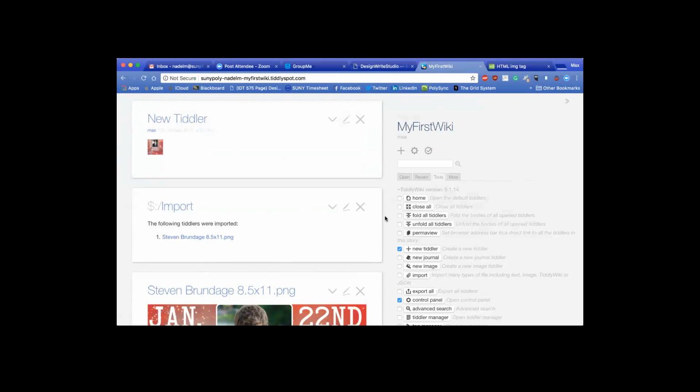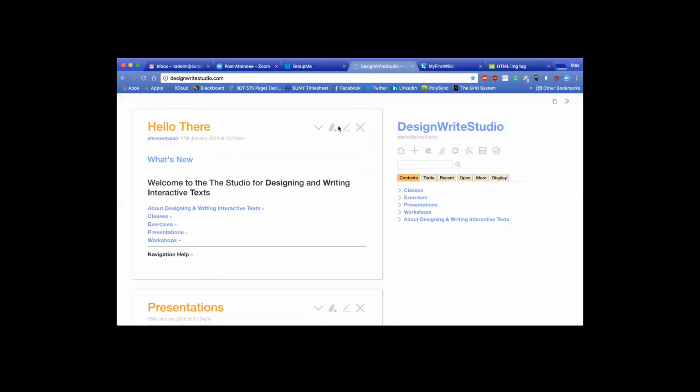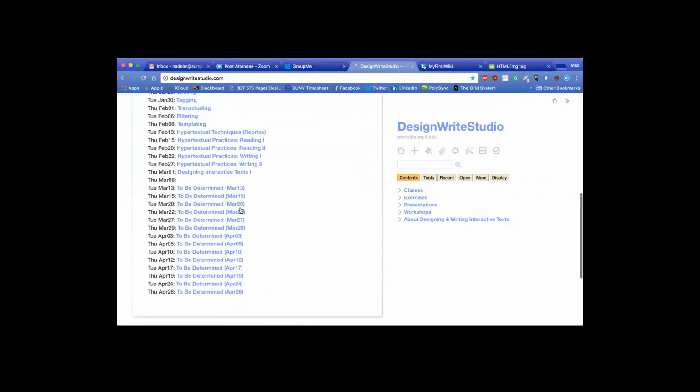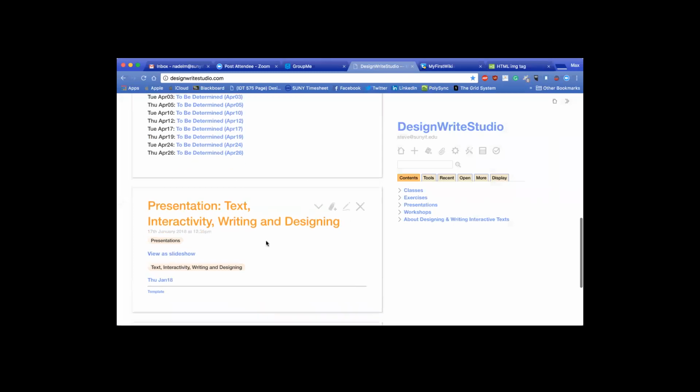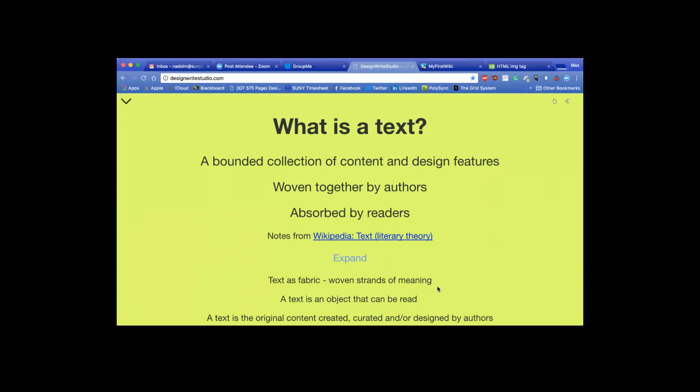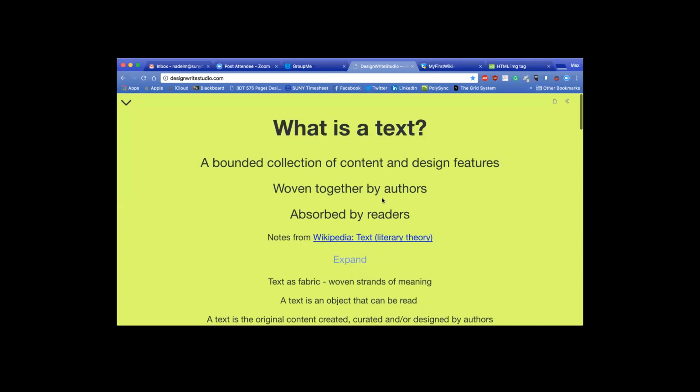So yeah, you could do slides here. If you go to DesignWrite Studio, in your tab, and look under presentations for tomorrow, the first one. Oh wait, that's Thursday. Yeah, and click on View a Slideshow. So this is all in the same wiki. There's a next and previous on the left there. These colors are pretty awful, by the way. You can scroll, or you can hit next in the upper left. There you go.